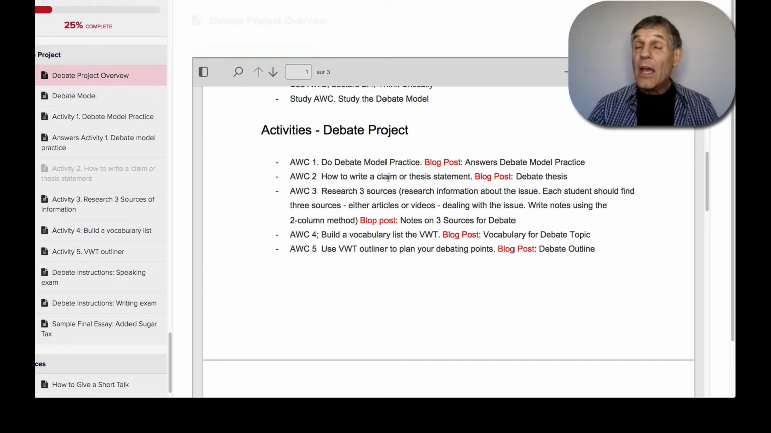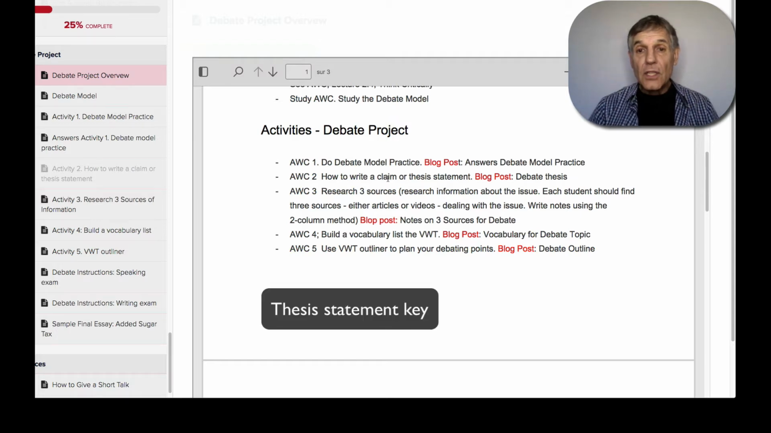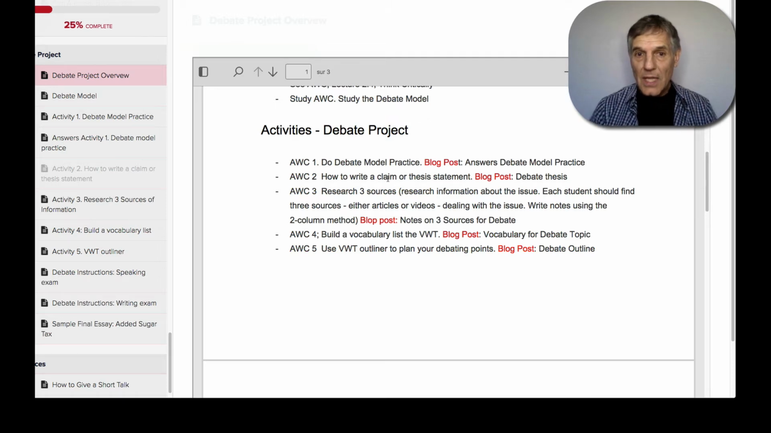This is very interesting. Very important to show students how to write a claim or thesis statement. And I've shared an excellent blog post that my colleague at Vanier College, Nick Walker, wrote that clearly explains how to write a thesis statement. It's not as easy as students think.